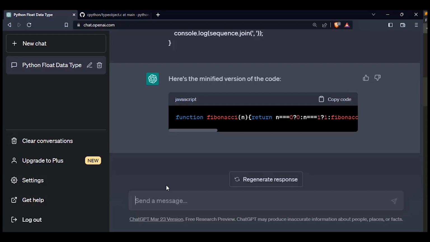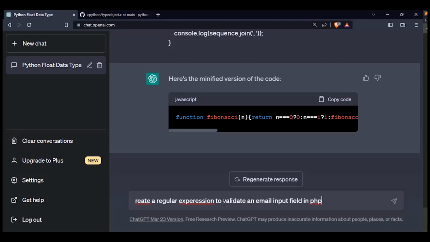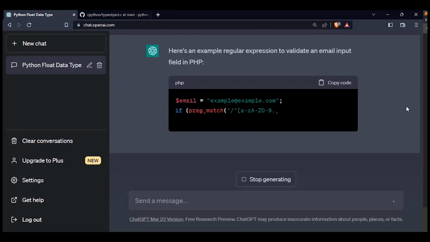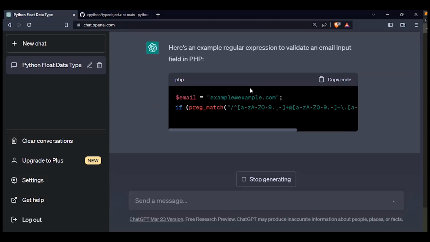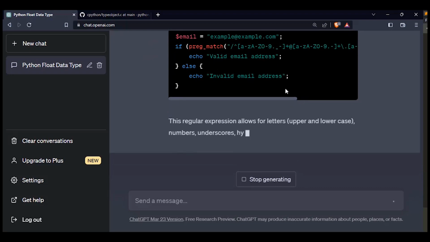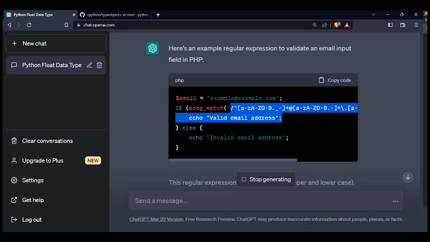You can also use ChatGPT to create regular expressions. For example, you can type something like, create a regular expression to validate an email input field. So ChatGPT helps with your regular expressions and gives you an example on how you would use this regular expression.